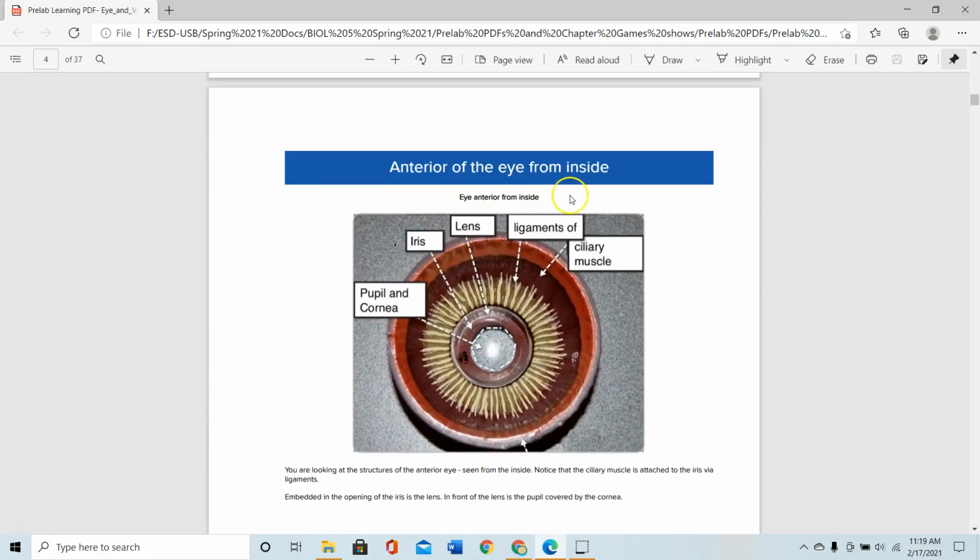Here is the anterior of the eye from the inside. Earlier we saw the posterior of the eye from inside, and now it is the anterior of the eye from inside. You see there is a hole that is called the pupil, and the connective tissue which is covering it is the cornea. Around the cornea you have the iris, then the lens, and then ligaments for the zonular fibers and ciliary muscles.